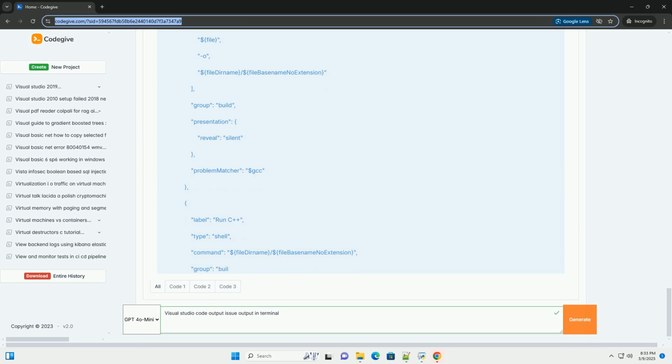cwd specifies the current working directory for the program. If your program relies on files in a specific directory, ensure this is set correctly. args, an array of command line arguments to pass to the program. env, an object containing environment variables to set for the program.